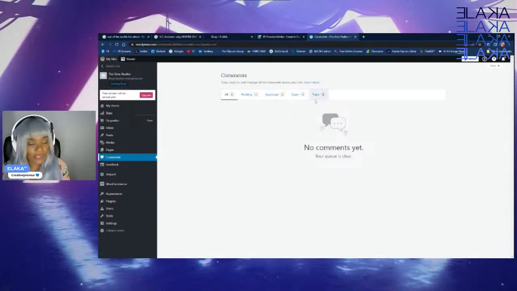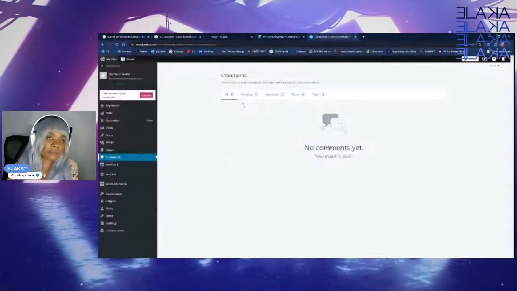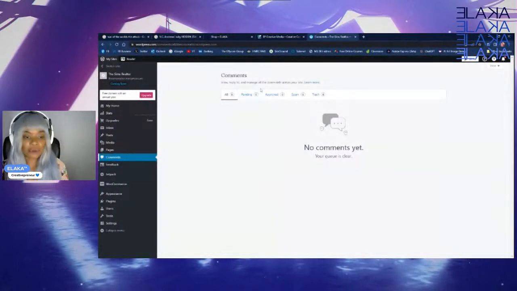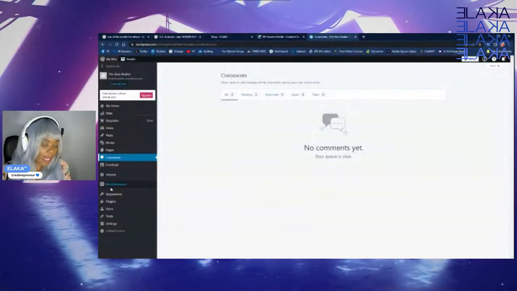Anything you've deleted will obviously go in the trash. Pending is basically if you've made any posts where, if people do respond or make comments, you want to review them first before they can be approved. They'll go to pending, and once you've approved them, they're going to appear over here.